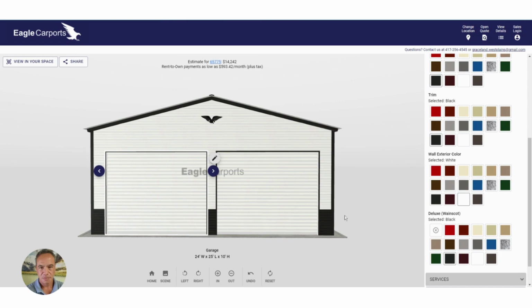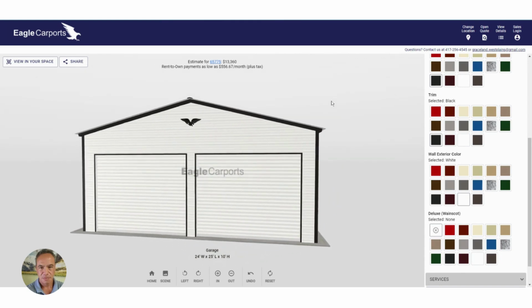Some building styles include the wainscot in the price. In this particular building, if I remove the wainscot down here and say none, the price goes down. So keep that in mind. If you like the wainscot, go ahead and choose your color. But if you want to see if it's cheaper without it, click remove and see if the price changes and goes down, because in some of the buildings it's included and in some it is not.